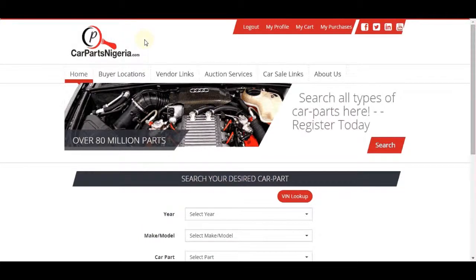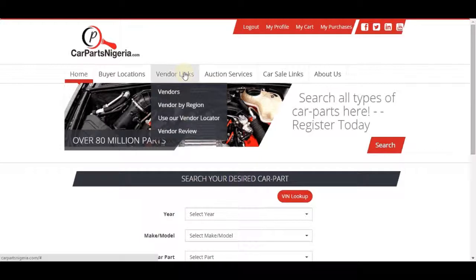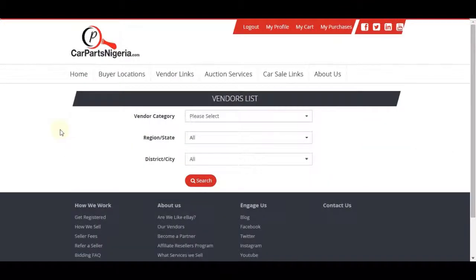So the next link we have here is vendor links. So once you click on this, you have a couple of things in the drop down. You have vendors, vendor by region, use our vendor locator, and then vendor review. So I'll be going through a couple here. First, let's look at vendor locator.